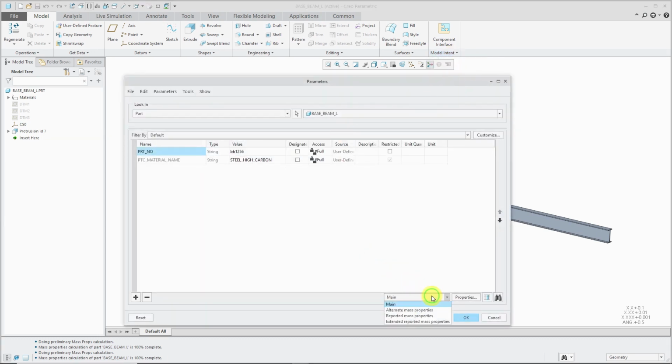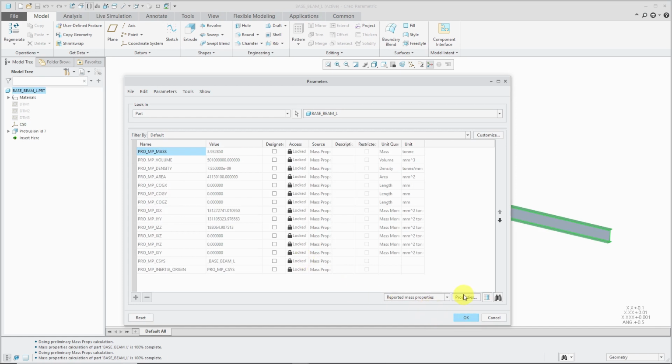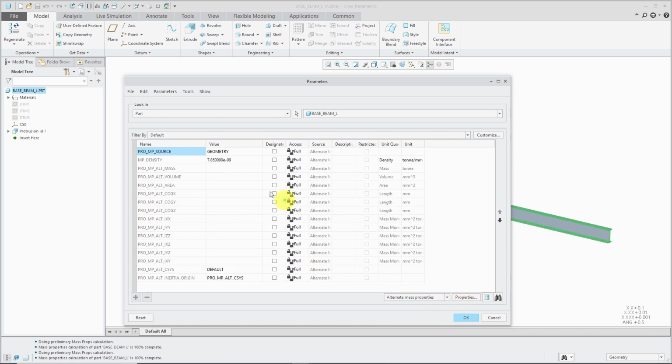Here, when I change to my actually reported mass properties, let's go back to the alternate mass properties. You'll see here that the Pro MP Source is geometry. In other words, it's using the actual model to calculate the weight of the part.